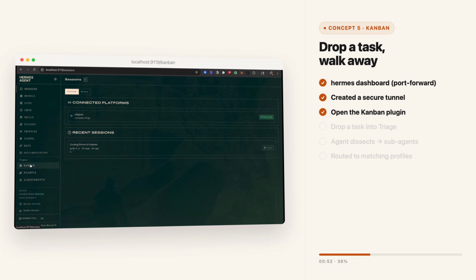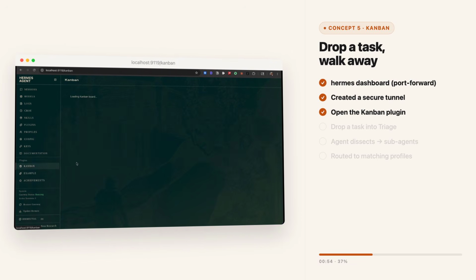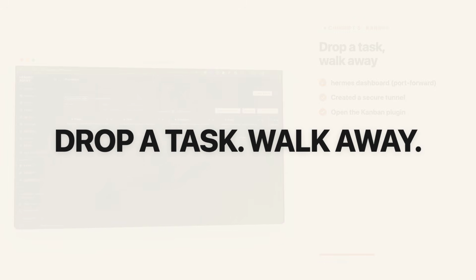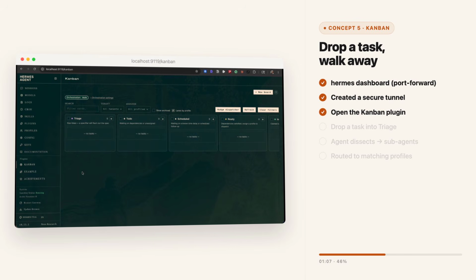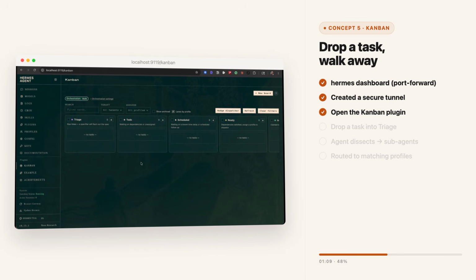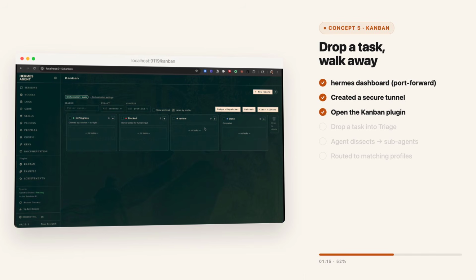So now let's go down to the Kanban plugin on the left side, and it's going to load the Kanban board, and this is one of Hermes' most powerful features. So you can drop a task into the triage board. An agent will automatically pick it up, dissect the task or expand it as needed, and assign it to sub-agents who are automatically going to complete it, and you'll see all of those go into the done column over here.